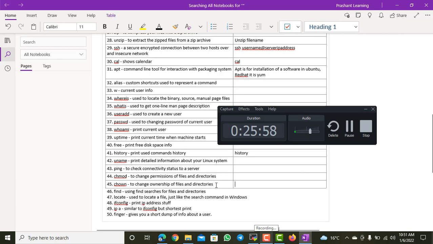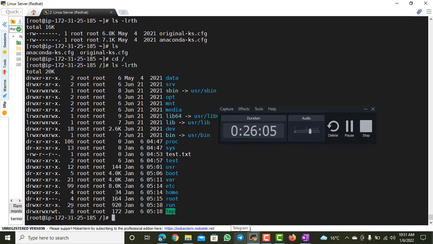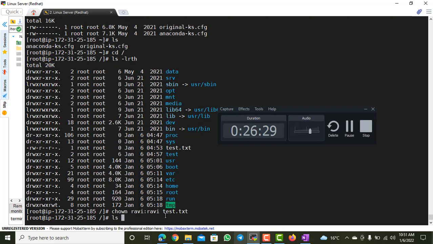chown, if you want to change the owner. Right now the owner of this file is root, and suppose you want to change it to some other user. Suppose I say chown and Ravi. I want to create Ravi as a user, then a colon and the group. This is the format, and then the file name. So if I want to change the owner or group, I can use the chown command.